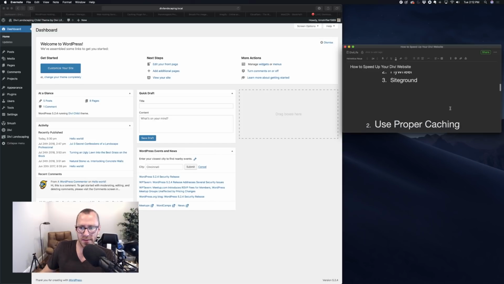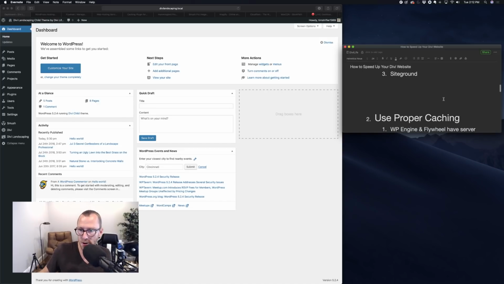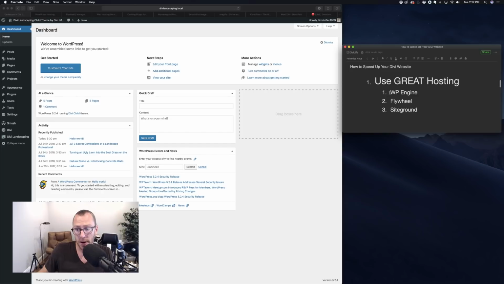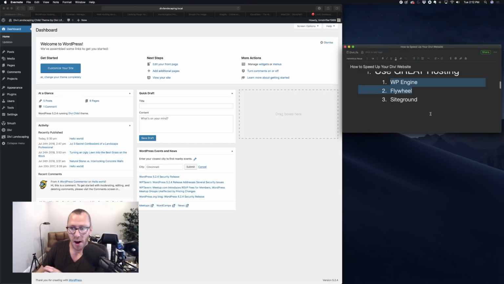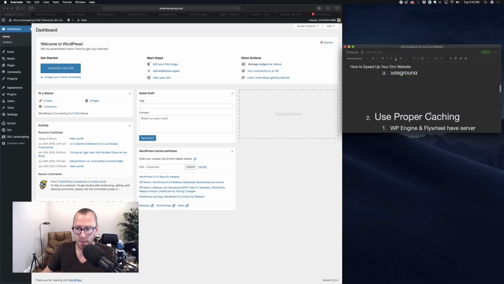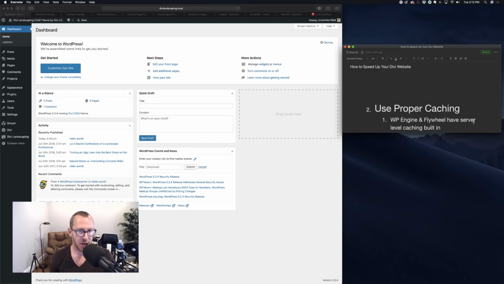Number 2 on the list is use proper caching. Now, the good thing is if you're using any of these top 2 hosting companies, WP Engine or Flywheel, you actually accomplish part of the caching puzzle piece, because WP Engine and Flywheel have server level caching built in.